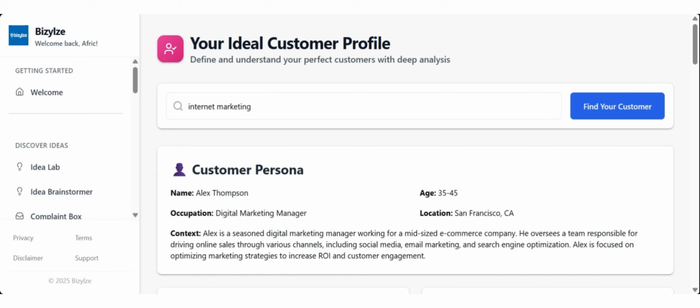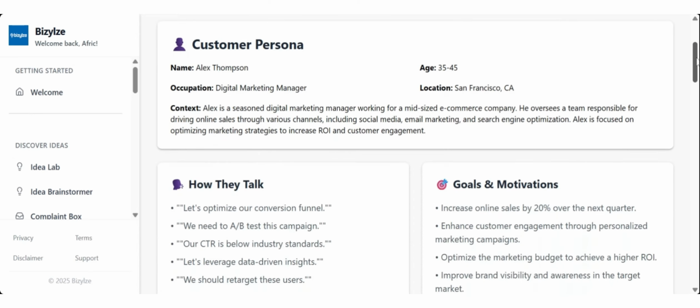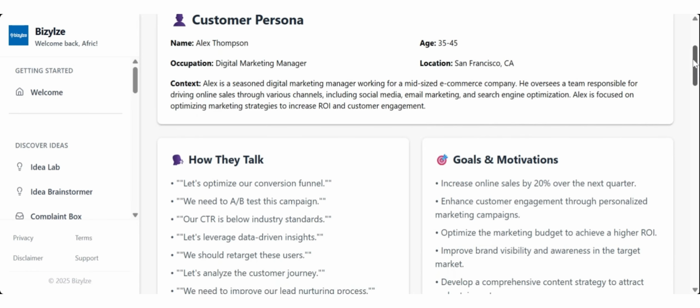So it's given the customer persona of Alex Thompson. Their occupation is a digital marketing manager. They're around the ages of 35 to 45. Okay, so you can kind of decide, but they've given an age range. Location, San Francisco, California. And then context. So Alex is a seasoned digital marketing manager working for a mid-sized e-commerce company. He oversees a team driving online sales through various channels, including social media, email marketing, and search engine optimization. Okay, so it'll tell you a little bit about Alex Thompson.